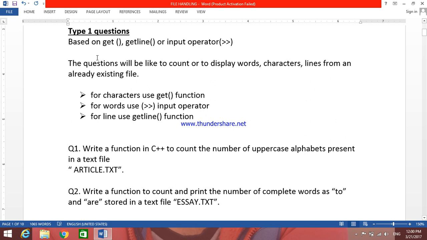First question, type 1 question. Let's start with the question of getline or input operator question. This type of question will be mainly second part of the 4th question. The question will like to count or to display words, characters or lines from an already existing file.